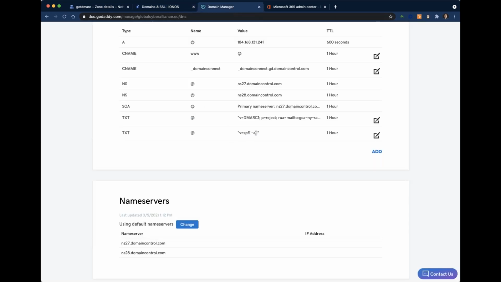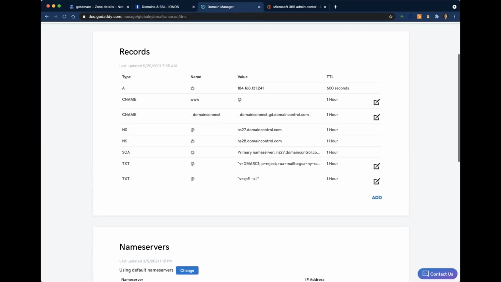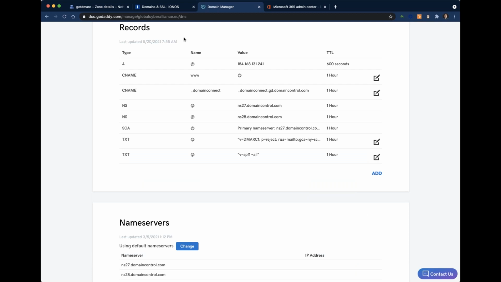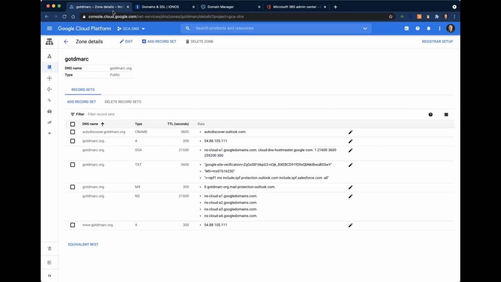Same with GoDaddy. Just make the adjustments. Click on edit, add in what you need to add in. So that's how you handle SPF. One record per domain. If you have subdomains and those subdomains are being used for email, have an SPF for each of those subdomains.